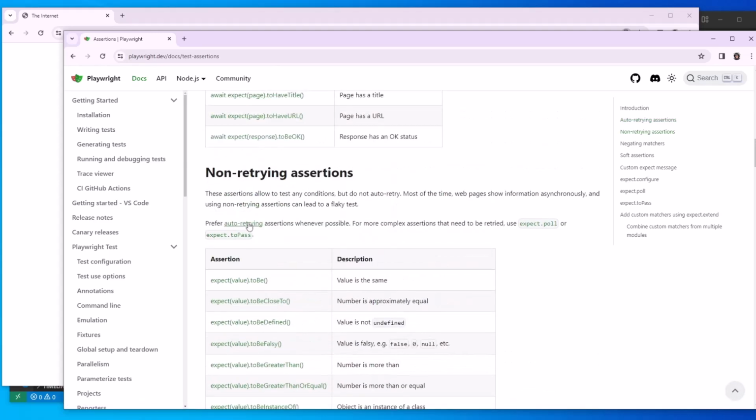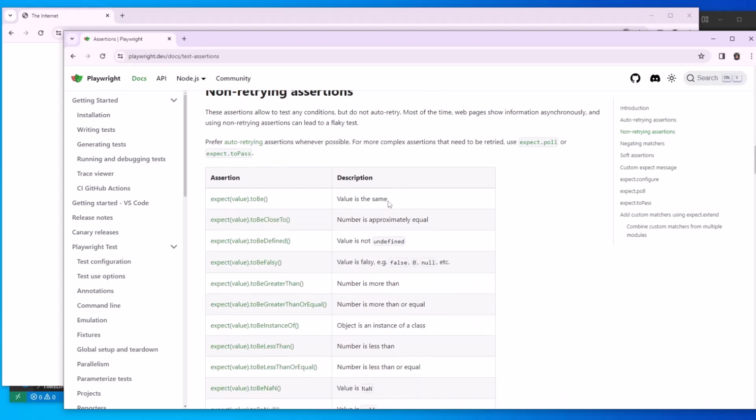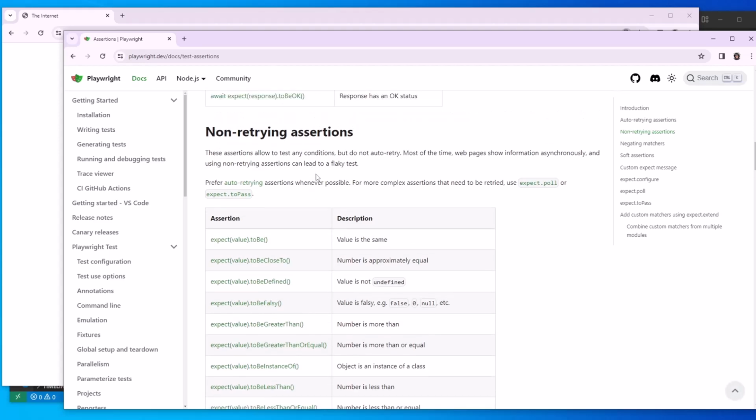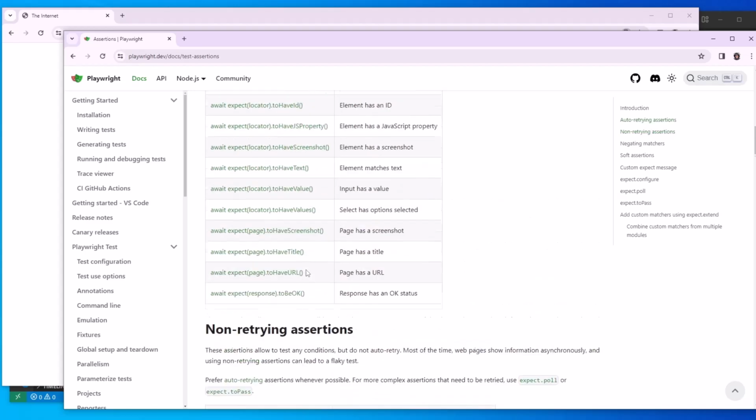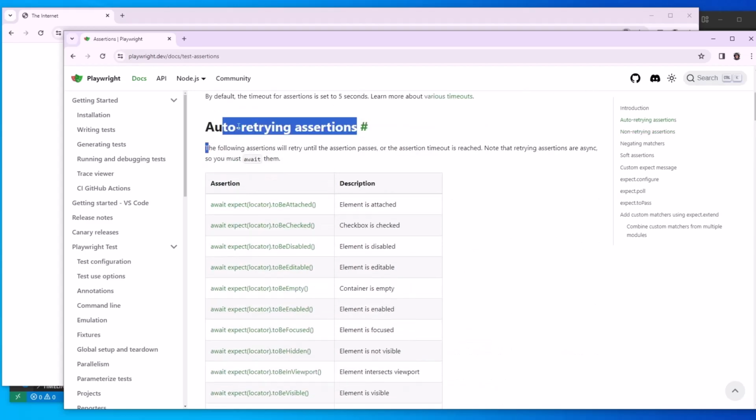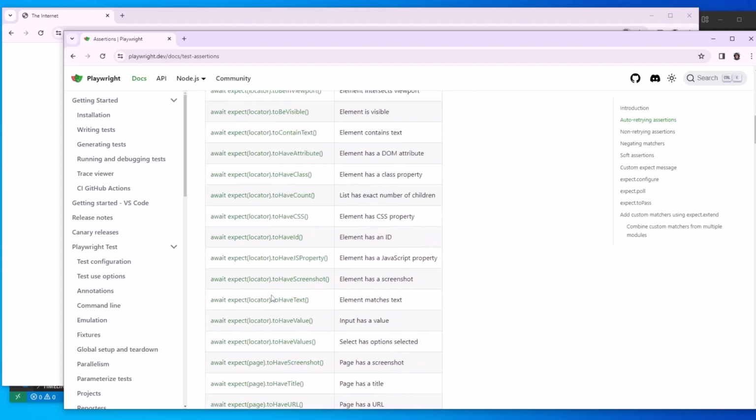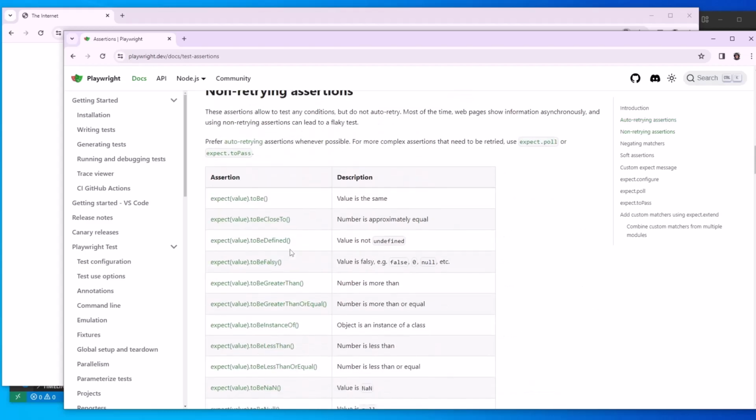But there are also non-retrying assertions. So these assertions allow you to test any conditions, but they do not auto-retry. So sometimes maybe there's a certain value that you already have in place. You know it's coming back. There's no timeout needed, and you can just assert it with a non-retrying assertion. So obviously they're less stable if you're dealing with an asynchronous application and some replies don't come at the same time all the time, and there's maybe a certain order of events that have to take place. But those are also valuable. So get familiar with the list of auto-retrying assertions, right, and what they do, and with the list of non-retrying assertions.